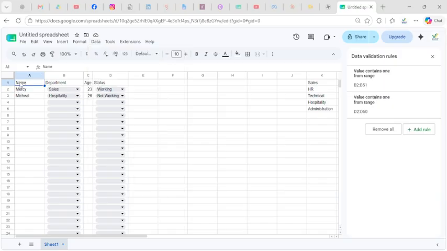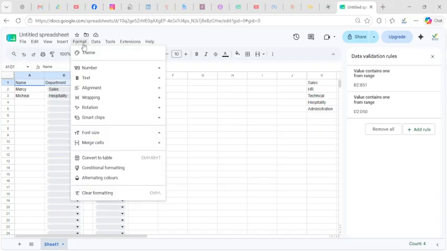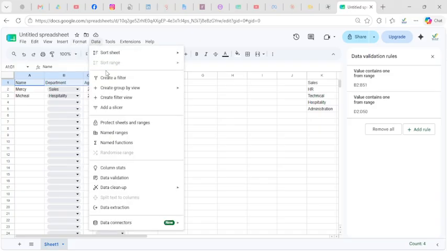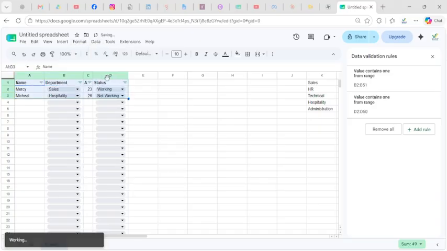Okay, so now this is a header. When you call it a table header, it means this name, this department is the header of this table here. So name, department, age and status. I want to add a filter to it, so I'm going to click on this data and I'll click on create a filter.